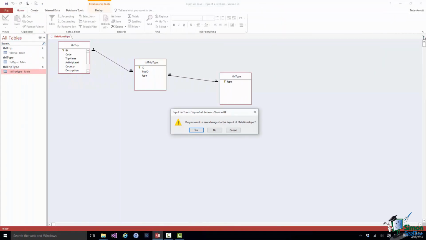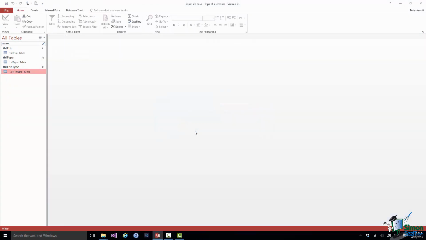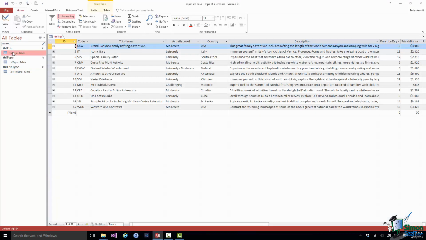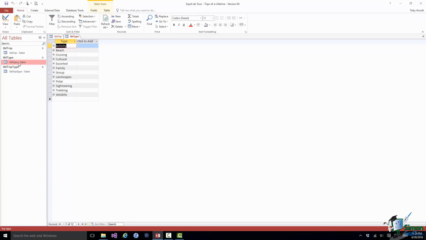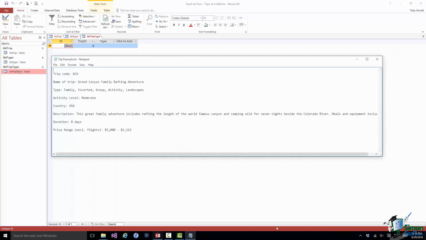So let me first of all close the relationships window, making sure that I save the changes. And then let me just refresh my memory on the trip table. Open it up. There are my trips. The IDs go from 4 to 15. Then let me open up my type table, the one I created just recently. And now let me open up my trip type table. My trip type table is currently empty.